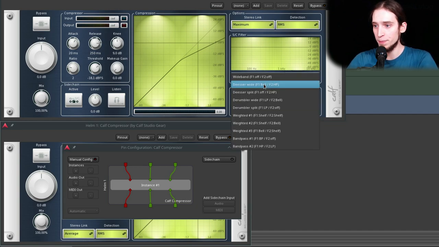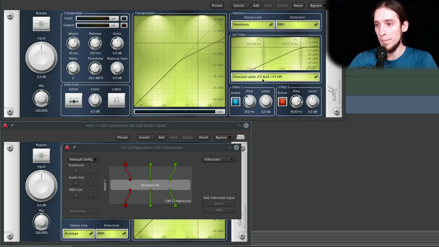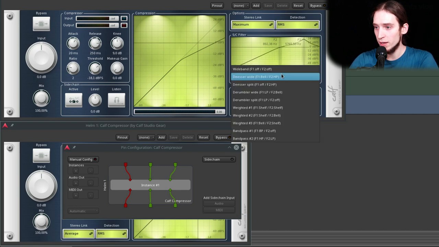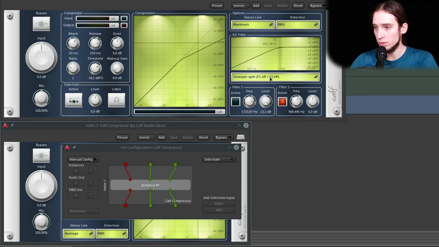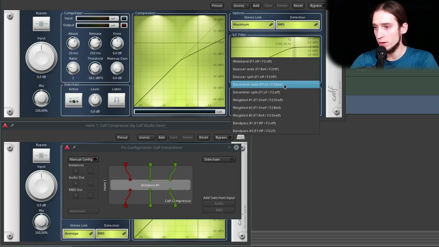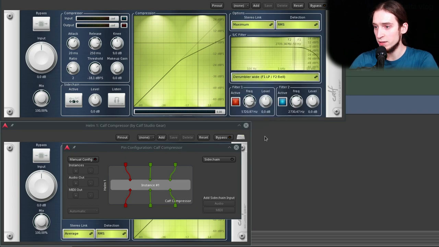Wideband is no filtering. De-esser is a bell filter. So this is the bell filter. With filter one, we can increase the gain and change the frequency, so we have a peak. We can make a flaw or a peak. We can move this around. And we have a high pass filter here. We can also increase the level of everything with it. And we have split, which is just the high pass filter. The rumbler, which is the opposite, has a low pass filter and a peak.